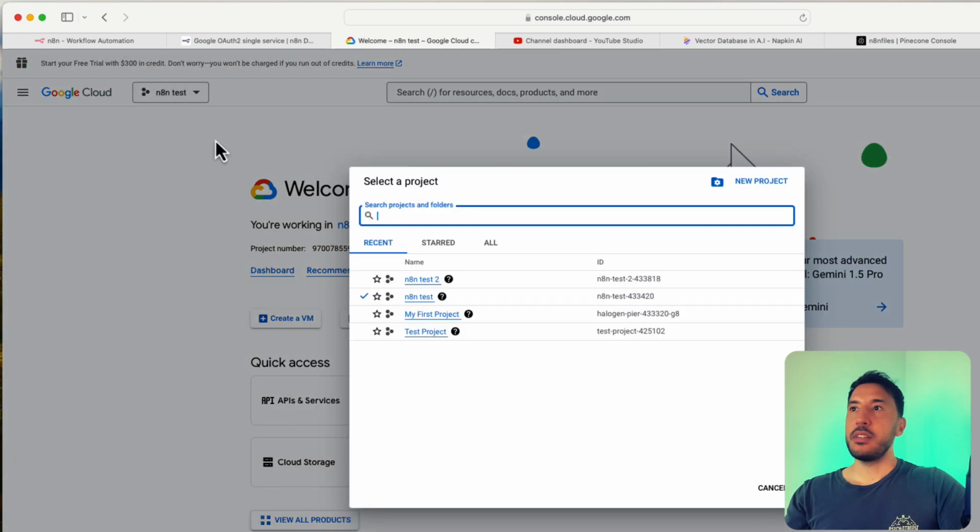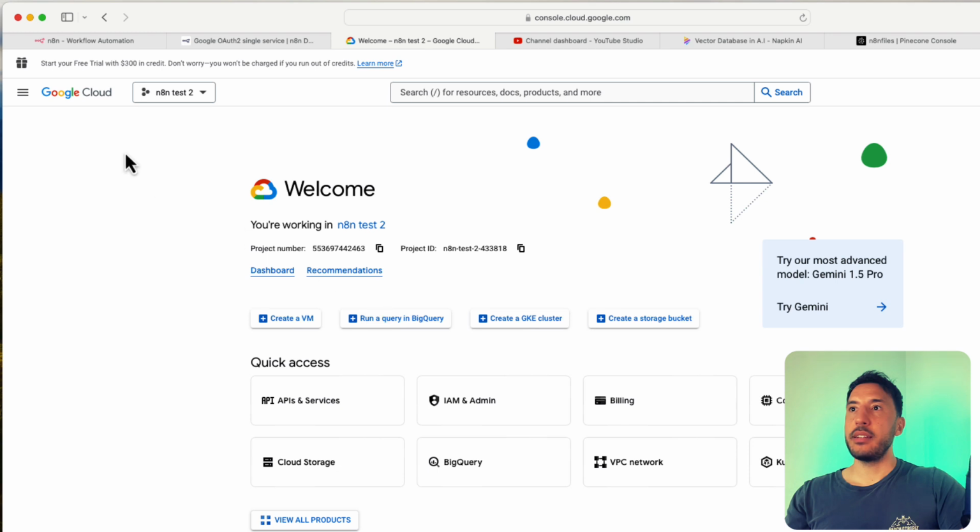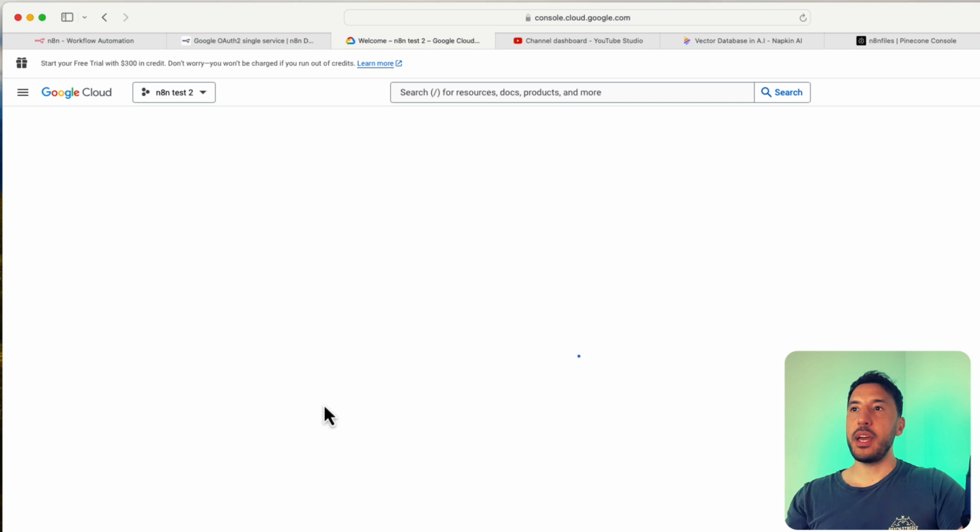So let's click on this and click on n8n test 2. All right, so now we're inside of our project. Now we're going to create our API credentials to be able to attach it to our n8n account. And you're going to do that by coming in and clicking on the API and services.